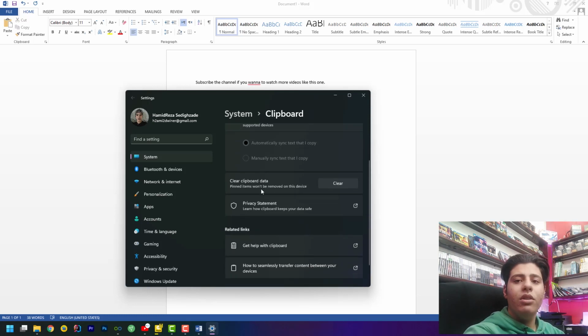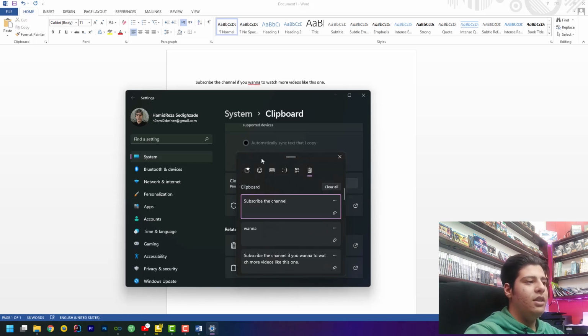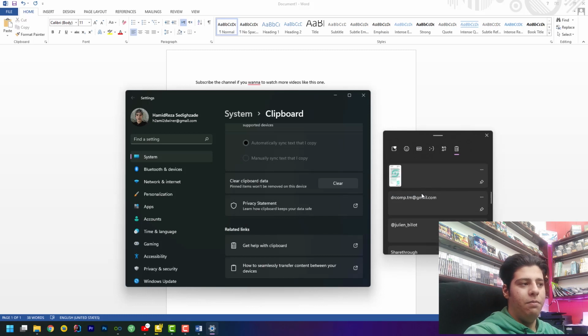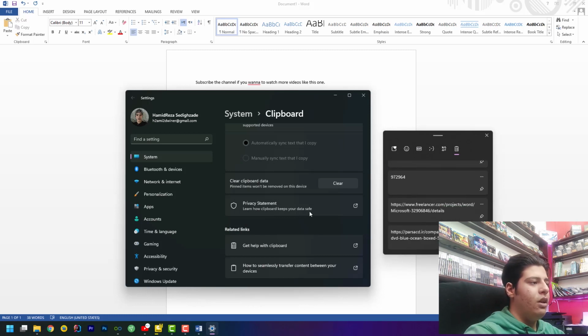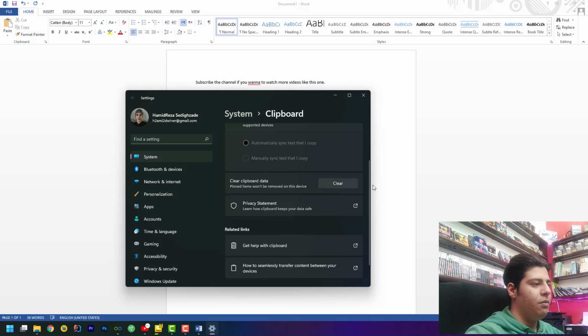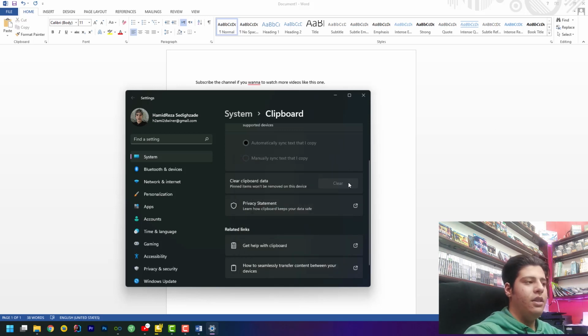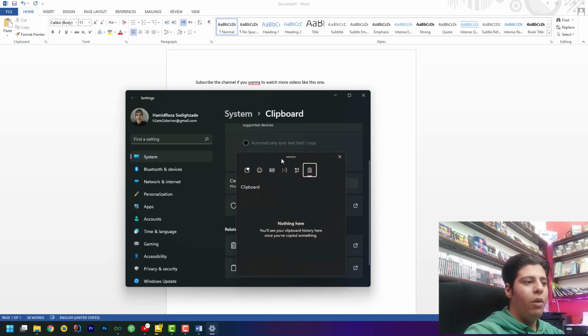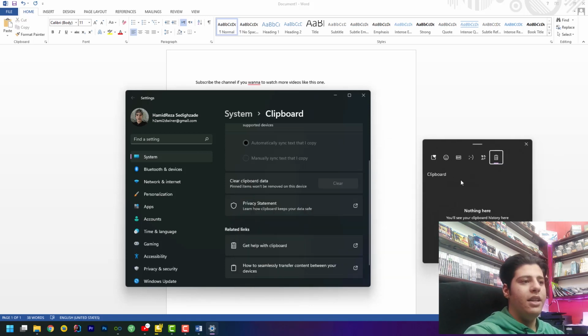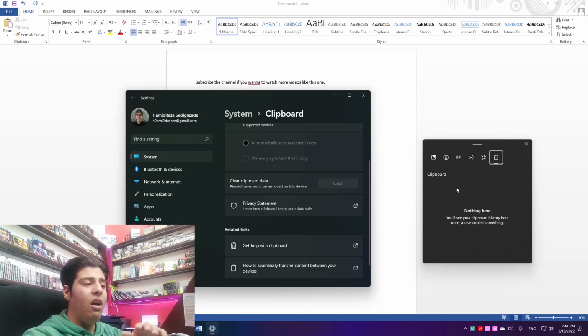Clear clipboard data. Let me use logo V. This is the data I copied. When I press on clear, then press logo V, my history, the things which I copied, are gone. They're not disabled, they're deleted.